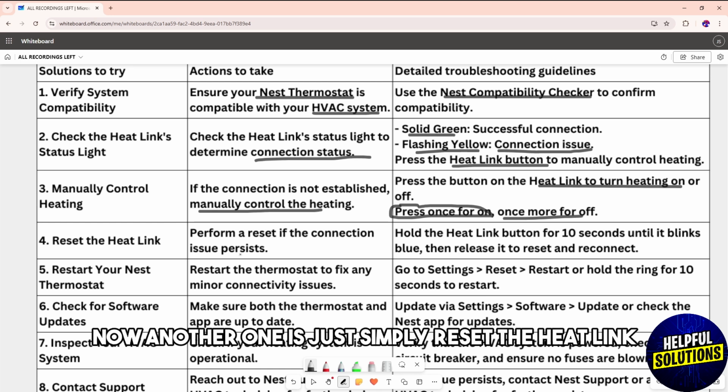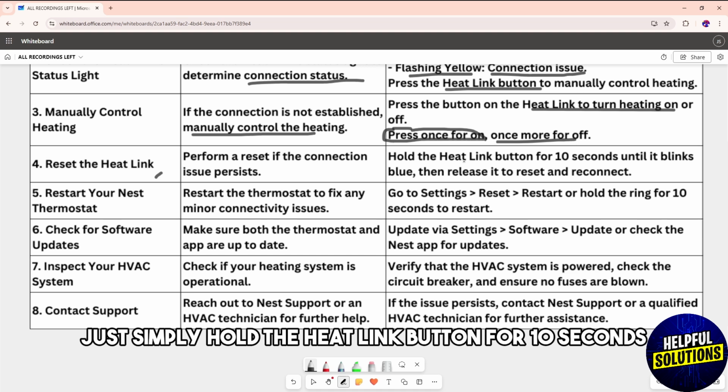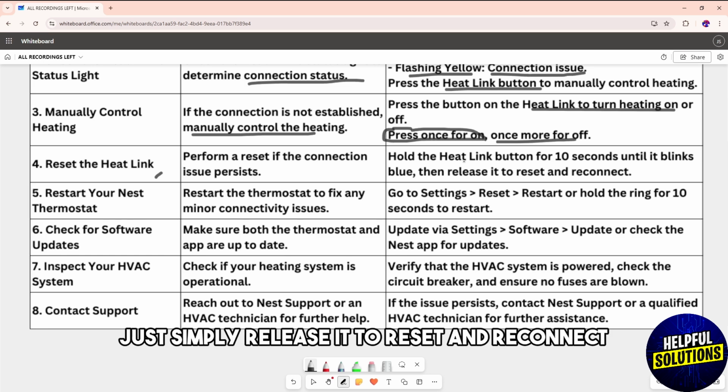Now, another one is just simply reset the Heatlink. So just simply hold the Heatlink button for 10 seconds until it blinks blue. And from there, just simply release it to reset and reconnect.